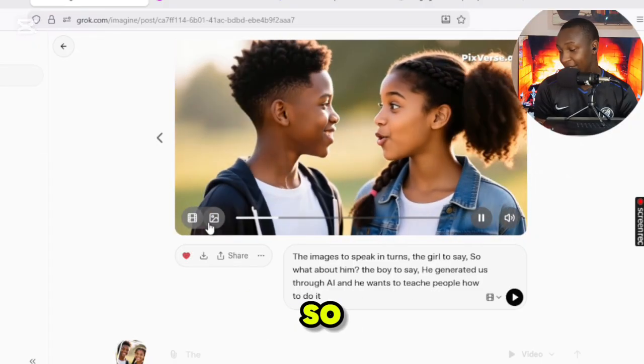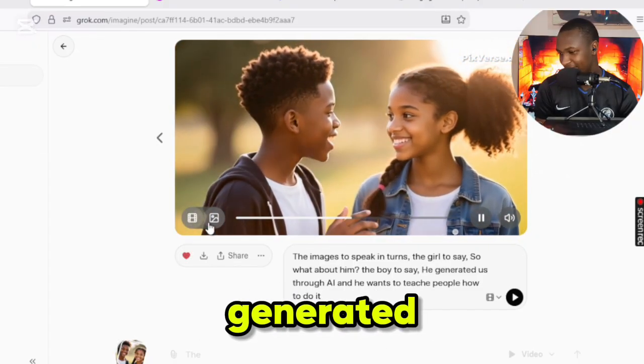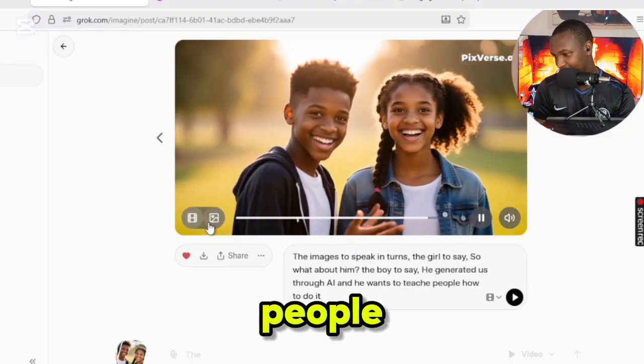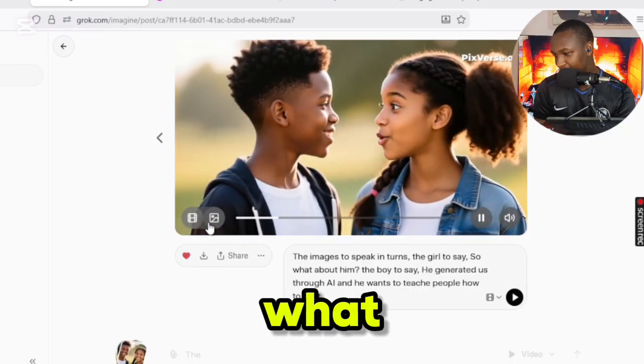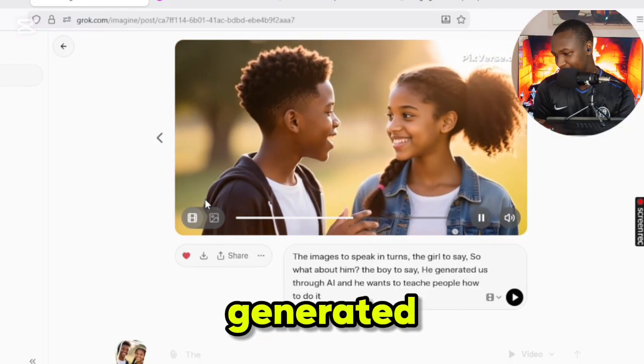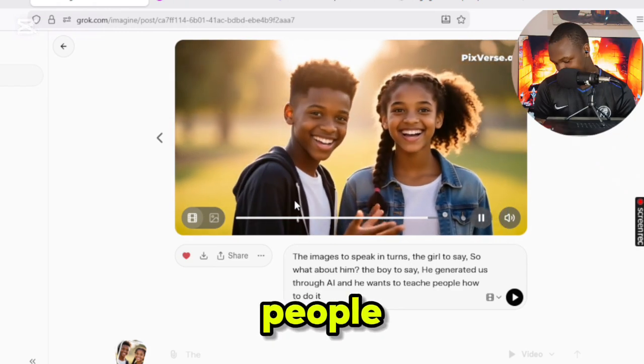Let's see. So what about him? He generated us through AI and he wants to teach people how to do it. So what about him? He generated us through AI and he wants to teach people how to do it.